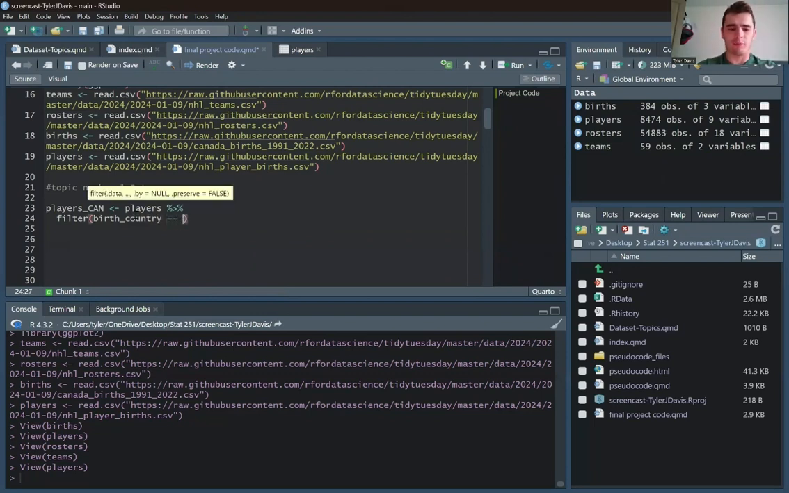Well, I want to filter off birth country because I want to look at everything in terms of Canadian-born players, because one of my data tables, births, was only for Canada. So I wanted to focus on that in case I ever needed to drag in that table. So that's why I'm focusing on that over just players in general. All right, so we're going to filter, and this is going to make sure we only have Canadian-born players.